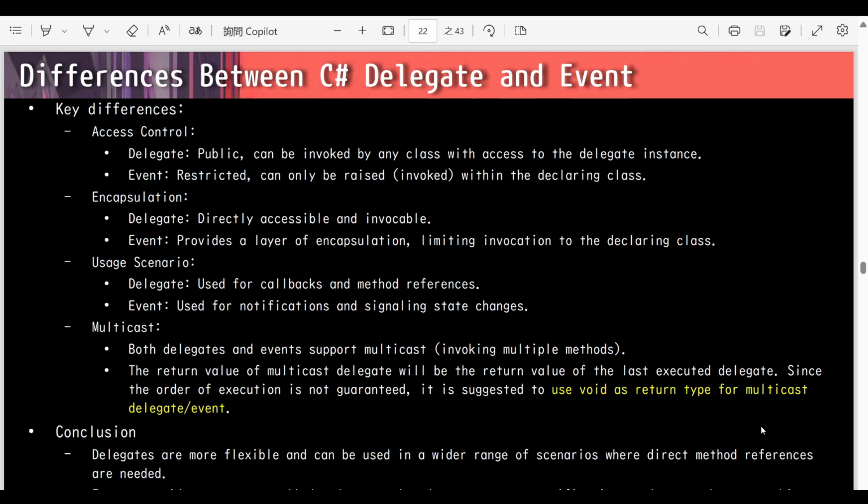Okay, so let's have a summary for the parts of events. So the first thing to be addressed is the key differences. There are four differences we see in the example. The first difference is access control. For the delegate, it should be public, and it can be invoked by any class with access to the delegate instance. And for the event, it can just be raised within the declared class.